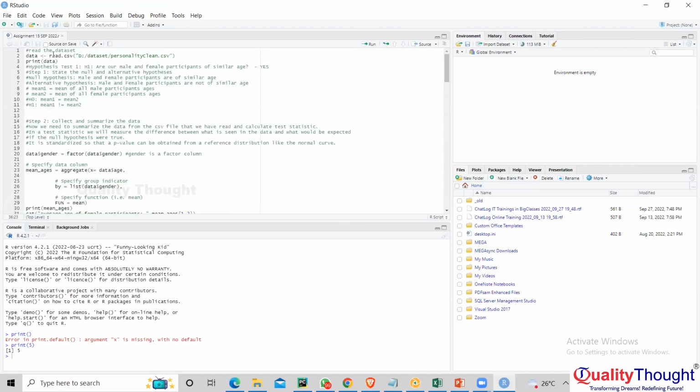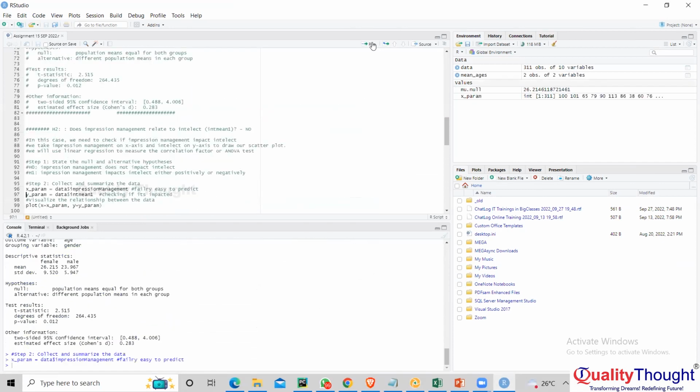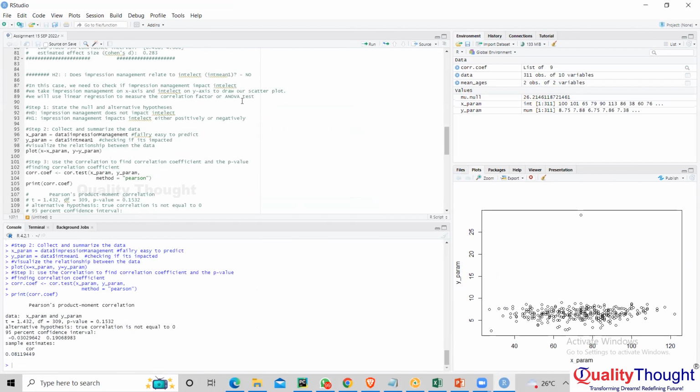Now, this is your code editor, and there are multiple ways to run. You can select only one line to run. If you click on one line, it will run only that line. If you want to run the entire thing, you can go to Source and say source with echo or source without echo. Source with echo will give each line's output. Source without echo will only give output where you are saying print.